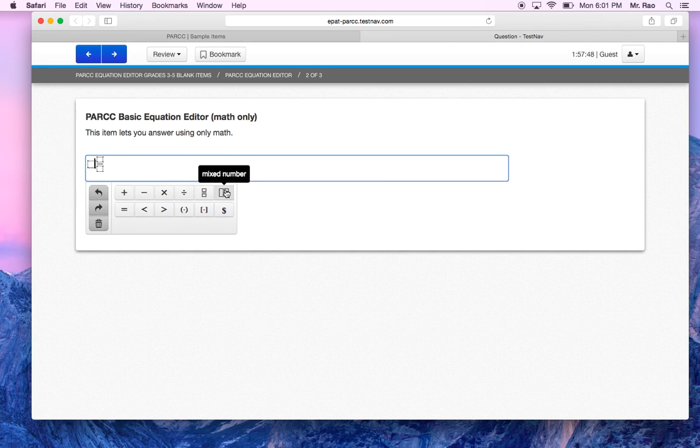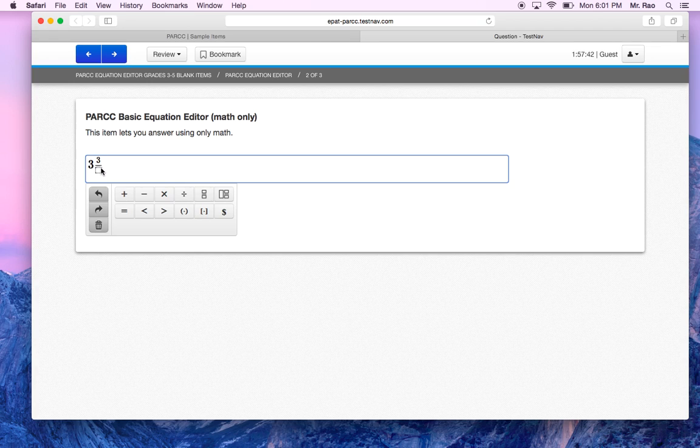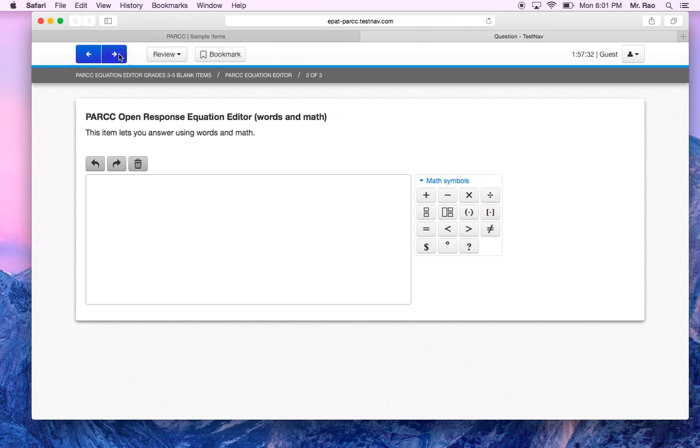I can also do a mixed number where I'm going to write 3 2/3. So 3, click up, and 2/3. So this one is only for math. Let me bookmark this. So let's go to the next.